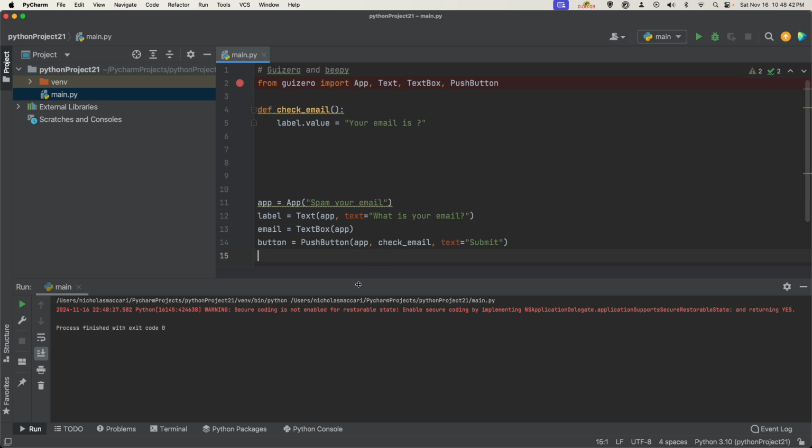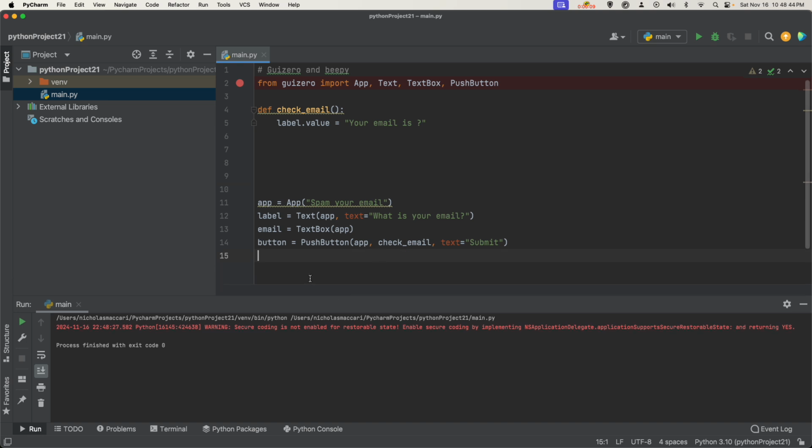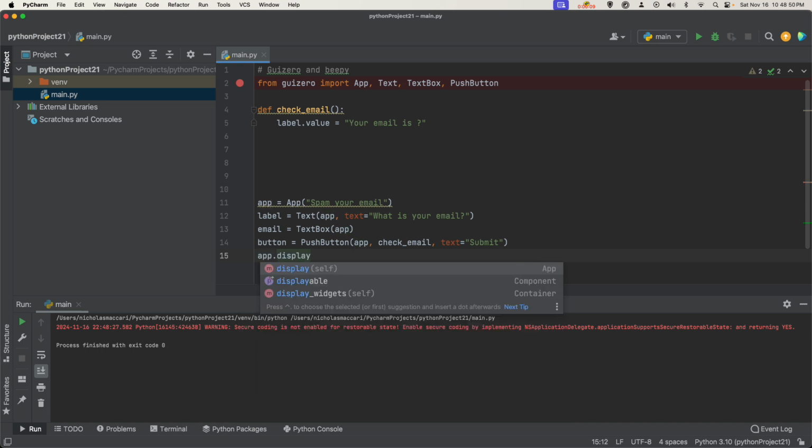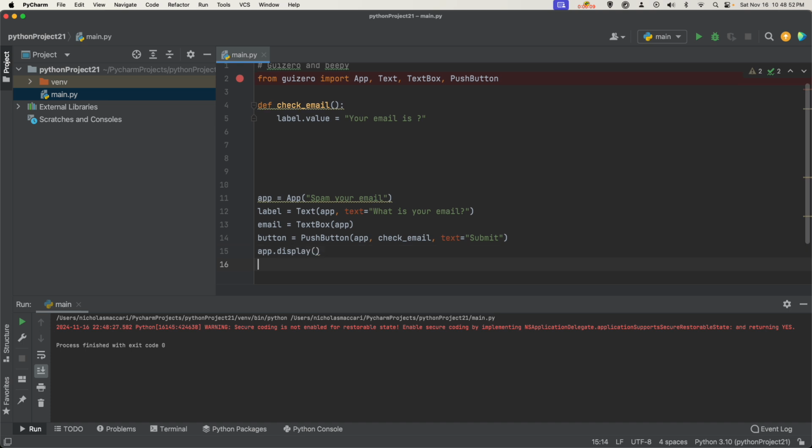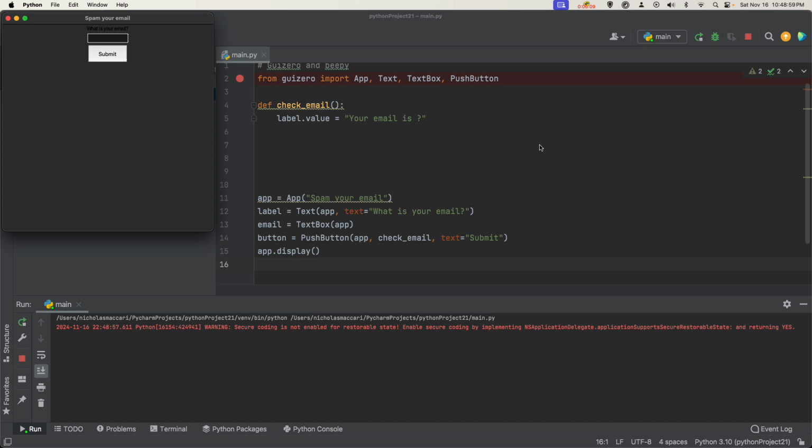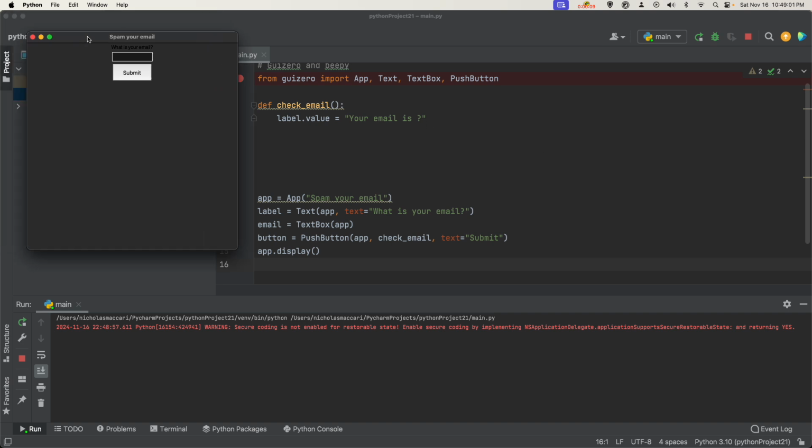And right away I get a message down here. It says a warning. So I missed something. Afterwards you have to do app display, just like that. And what that'll do is it'll actually display that app. And you can see it comes up right there. So there it is right there.